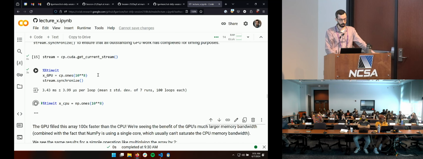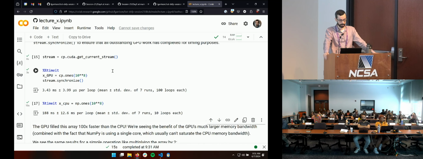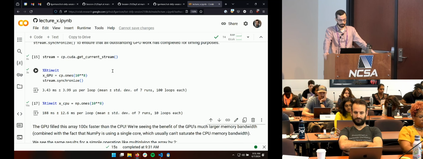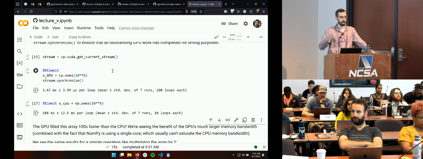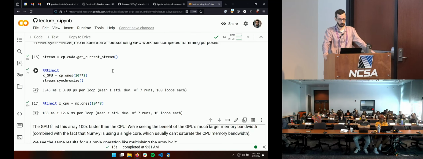I'm using cp.ones and np.ones. It takes 3 milliseconds on the GPU and 188 milliseconds on the CPU. This is for a couple reasons. One is that the GPU by default is using many CUDA cores. NumPy is kind of stuck using one CPU core. And traditionally, one CPU core cannot saturate the memory bandwidth.